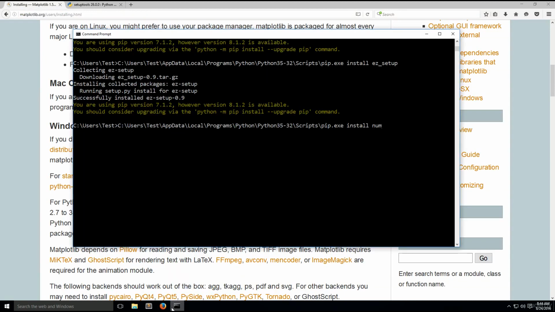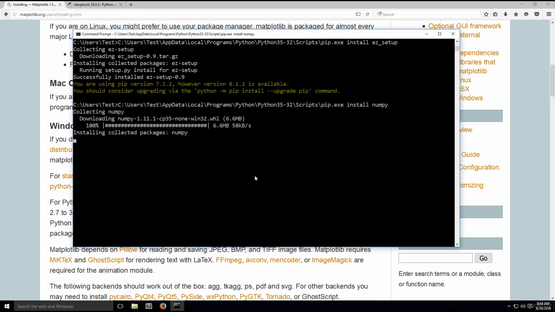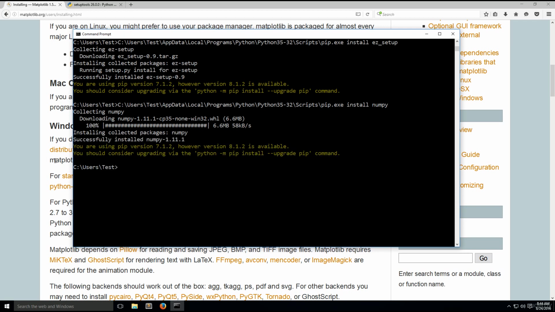So if we're gonna do numpy, it usually gives us the latest version. See, collecting numpy, and it usually gives you the latest version. Some of them are relatively small. Some of them are a little bigger than others. Really depends. And this is just a waiting process, really. You just install each one by one. And you basically just wait. So that's installed.